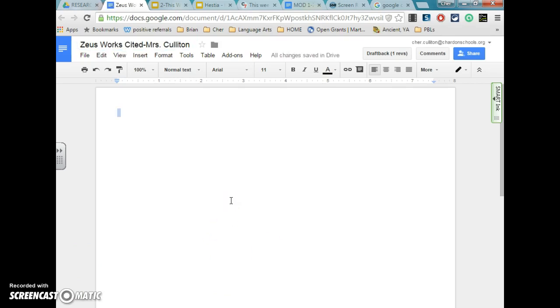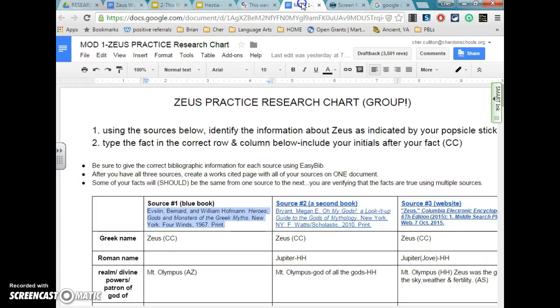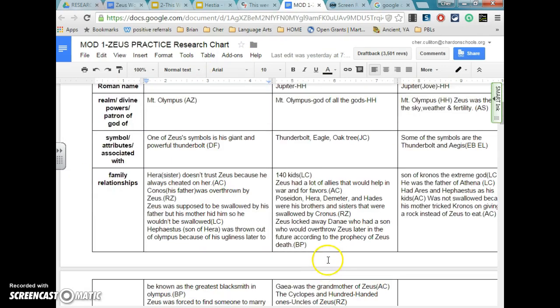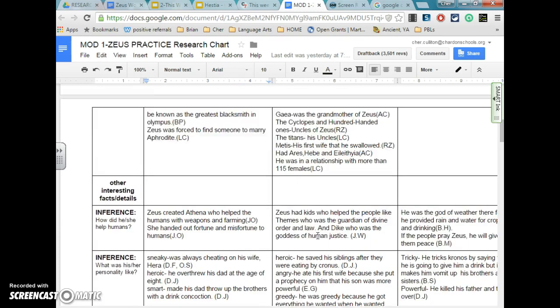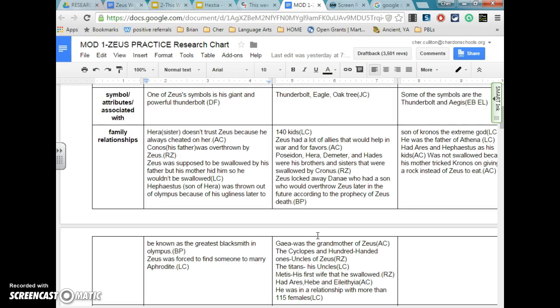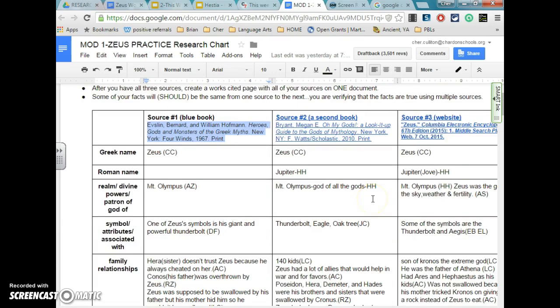And who can tell me how many sources you were supposed to use? Owen? 3. Did anybody use 4? Okay, if you look at your chart and you've got a lot of blank spaces here, then you might need to make sure that you go to a 4th source. There should be lots. I'm thinking this should go on to 2, maybe 3 pages of information. Your goal here was to learn as much as you could about your god, and if you didn't do that, then you might need to make a 4th column here and add a 4th source.